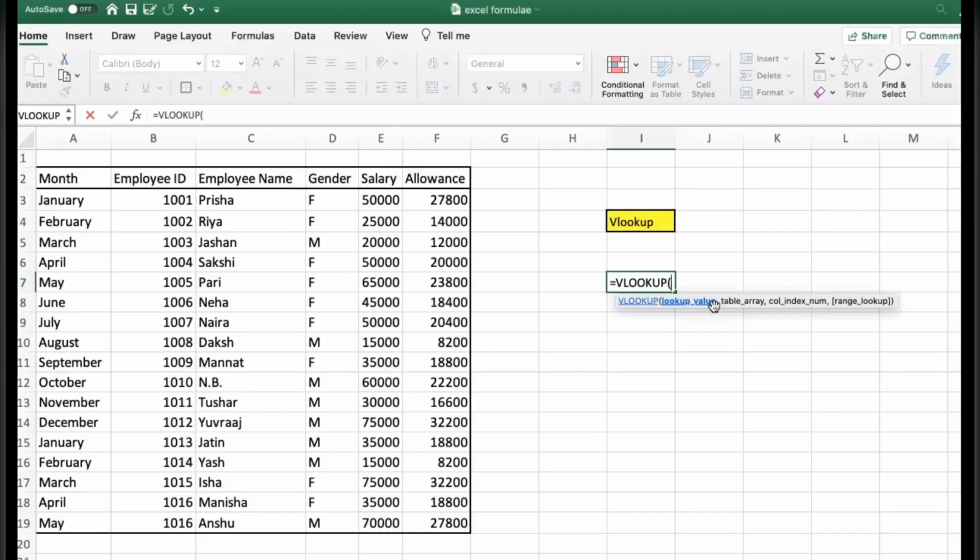You can see there is lookup value. This denotes the value for which you want to find the information. Then the table array, from where you want to find the information. You will have a set of tables with many kinds of information, and the range from which you want to find out is known as the table array. And then column index, from which column, and then range lookup. This asks for exact or approximate, which kind of match you want to find out. So this is what we have to look at first.